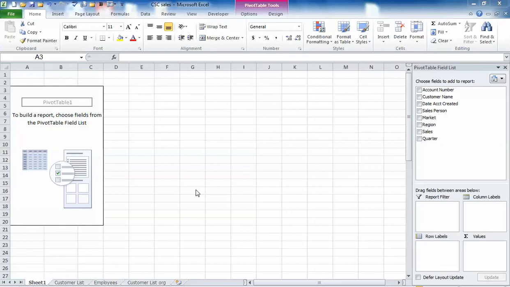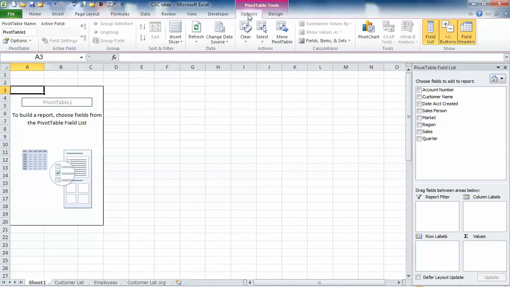Microsoft pivot tables for Excel have always been exciting and interesting to use. In 2010, they've added some new options, and one of them is a slicer. In order to use the slicer, you go to the Options tab, and this is going to allow me to filter my data without actually having to add that item to the pivot table.